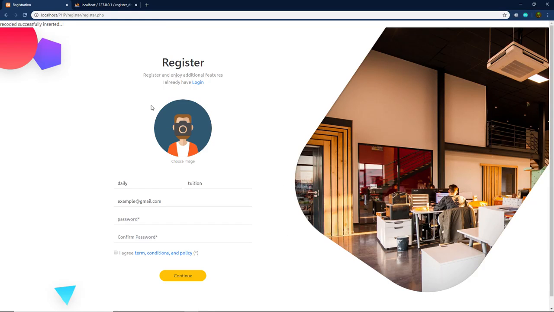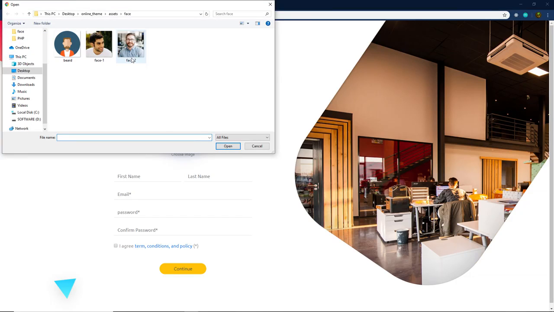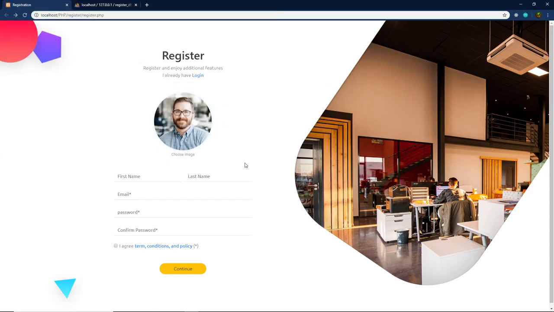Let me just upload my image, and now let me just fill this information. So I'm going to first choose my profile image. So I'm going to select this phase 2 image, this one. When I select it, you can see we have the profile image here. I'm going to specify name daily tuition. Then I'm going to specify email example1@gmail.com. Then the password is going to be this one. Agree the terms and condition and click on the continue button and submit your form.